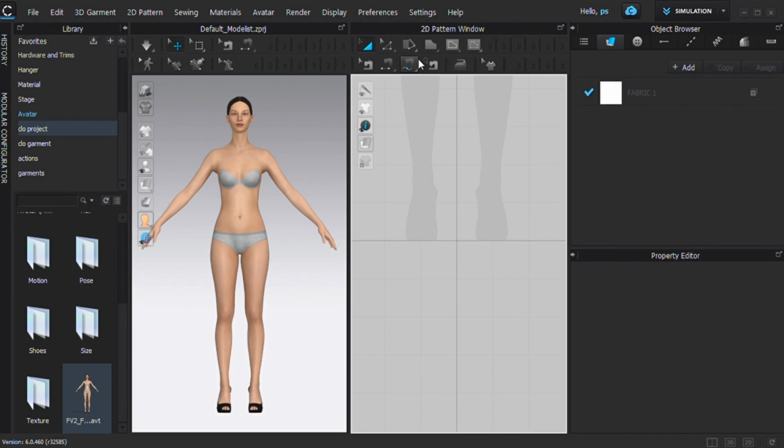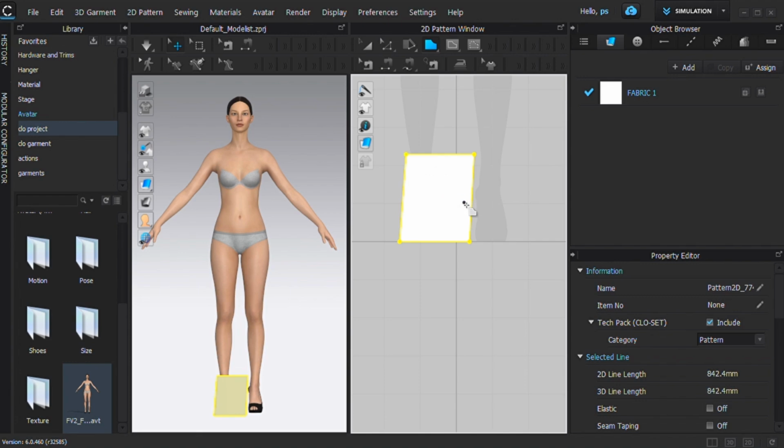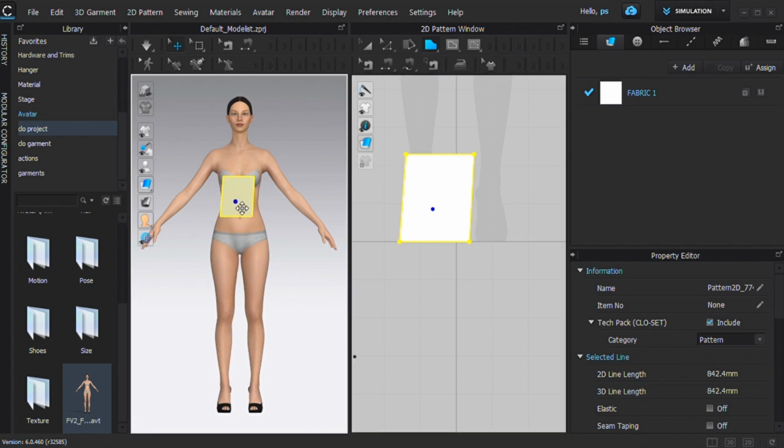So now let's learn the basic and important part of creating a pattern. You can see the fourth option, the fourth tool, the polygon tool. You just single click on it. Now if I single click, single click, single click, single click and single click, a pattern is created. Whatever I create, it is created on the right side. You can see it in the 3D window.